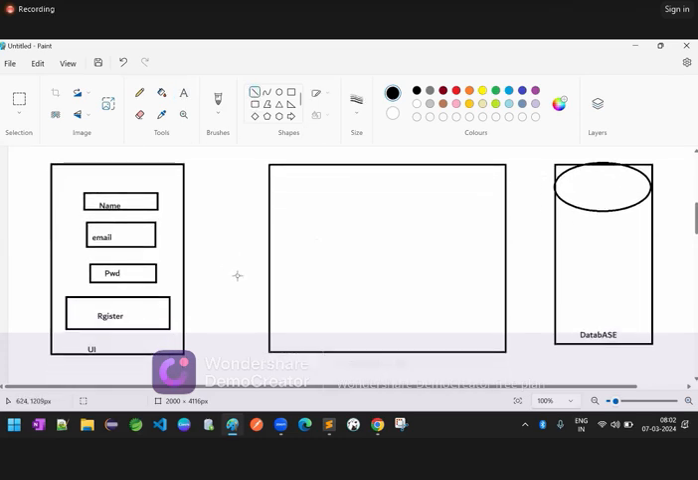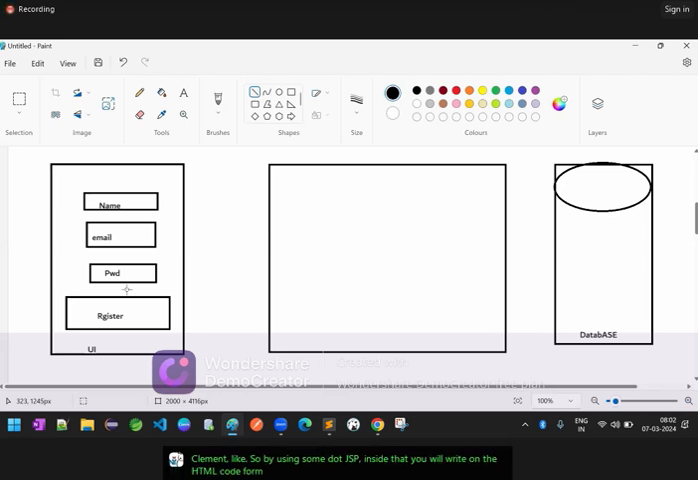Okay. So when we are learning servlets, how are we implementing our small user registration form? Generally, what are the steps you follow? When you implement servlets, you first implement a front-end page, using some .jsp, inside which you write the HTML form code: first name, last name, something like that. Registration. You will do that.